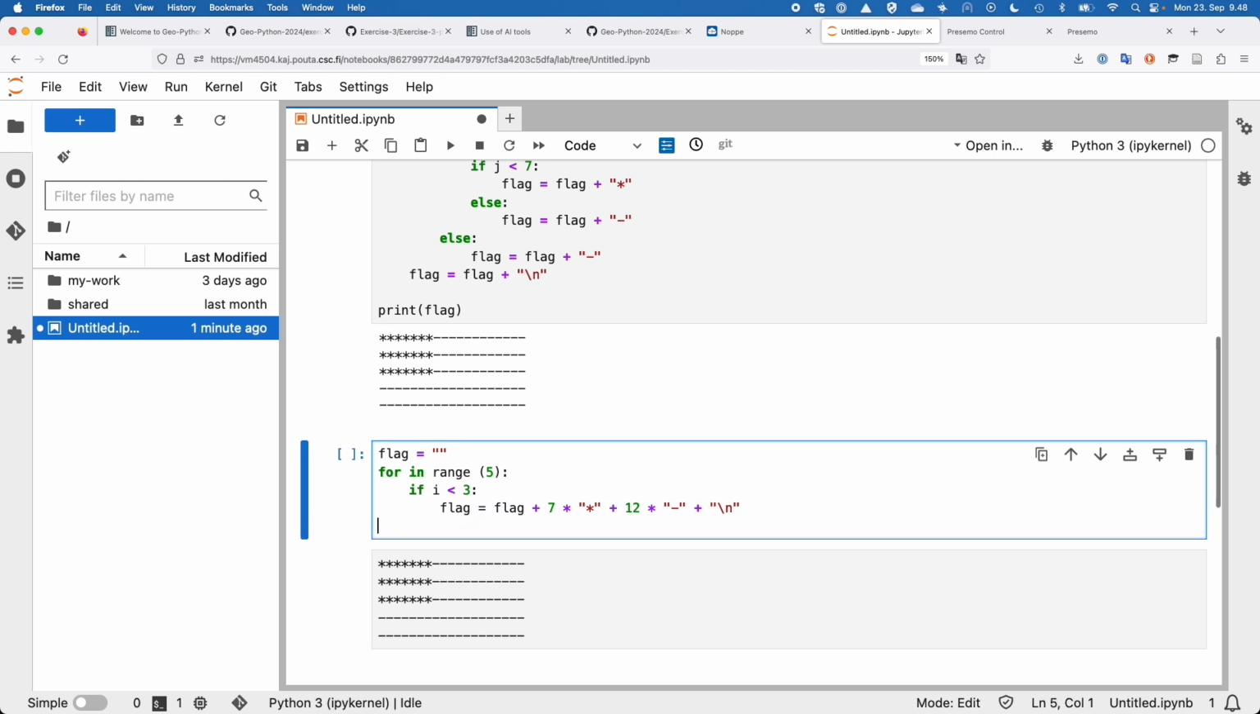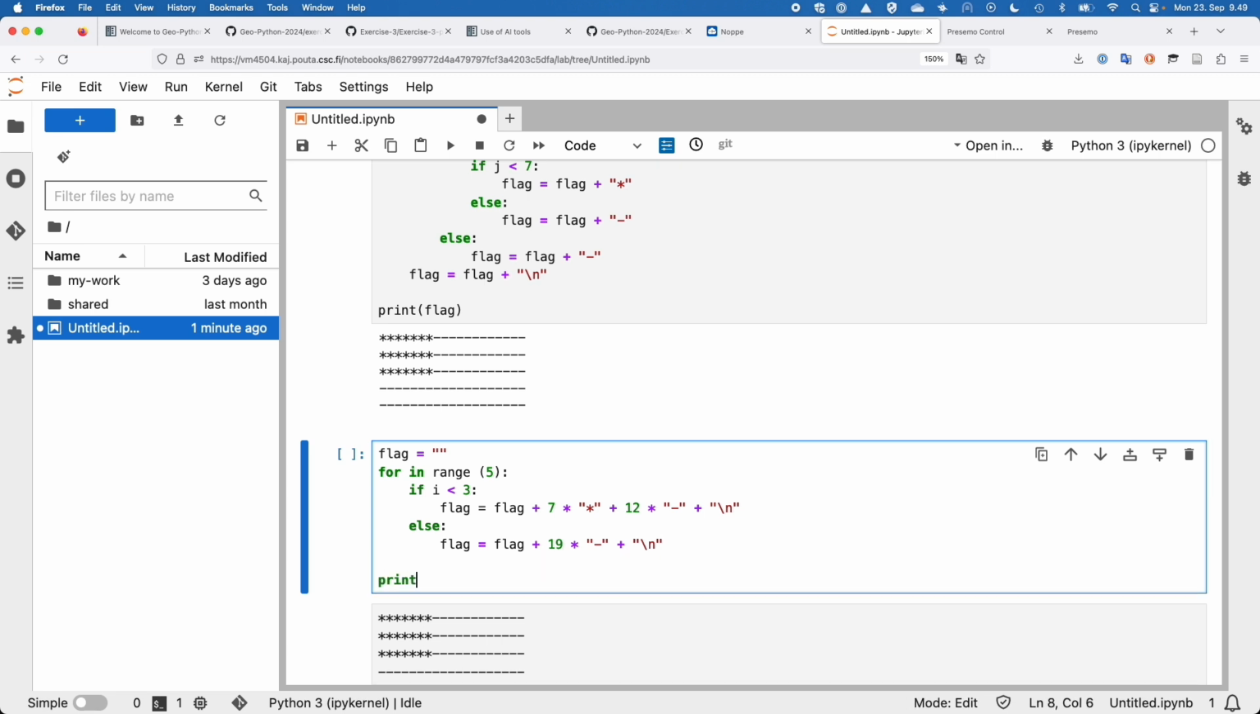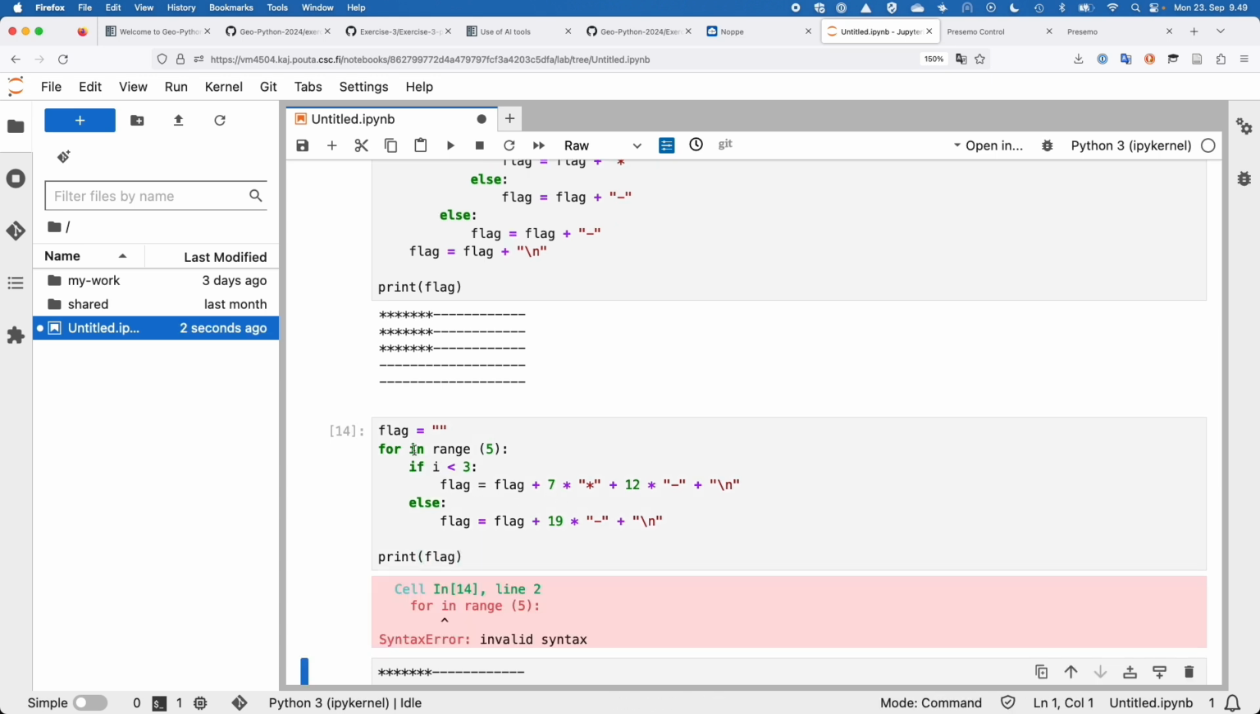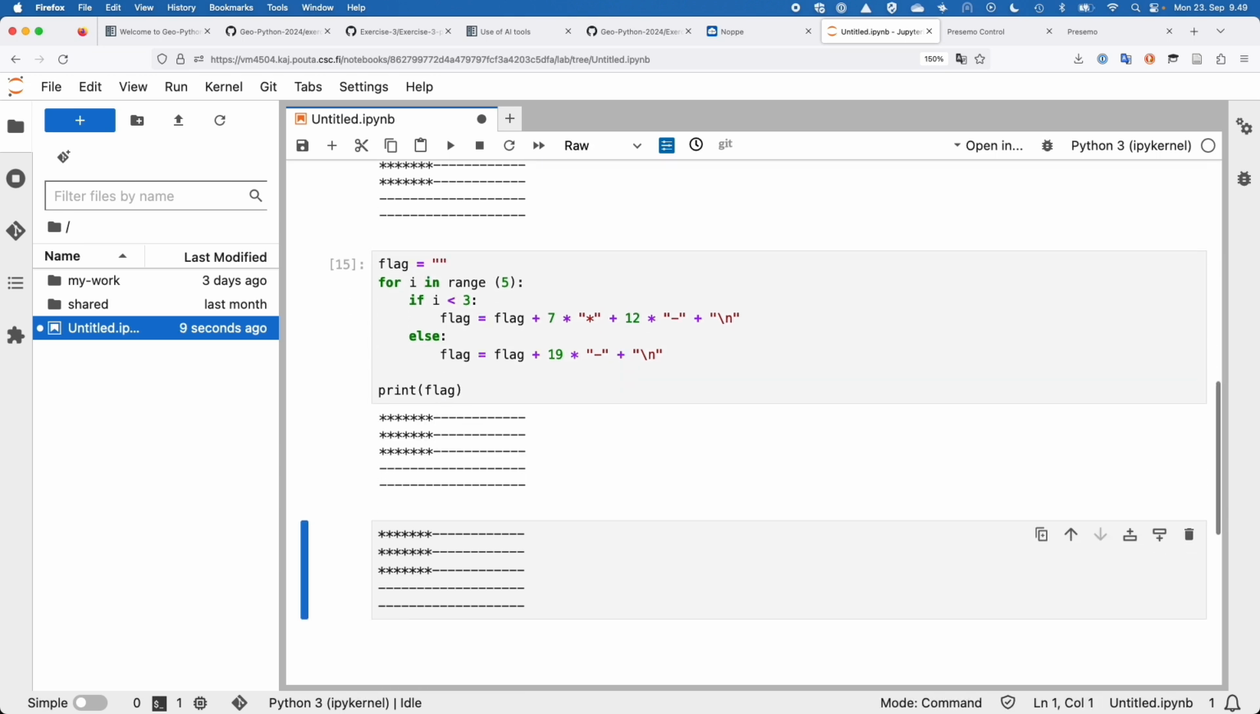And I'll just copy paste this else. Something is not making this happy. Else, this is going to be, let's just delete that one, 19 times the star character and a new line. And if we print our flag like that, okay, I guess I need a letter i here, we can get our flag with just a simple for loop and 2 conditional statements as well.